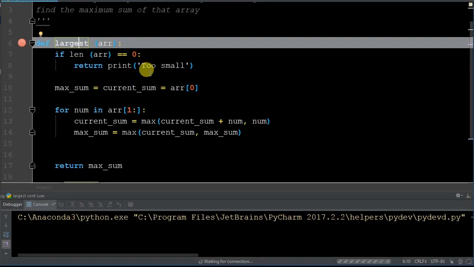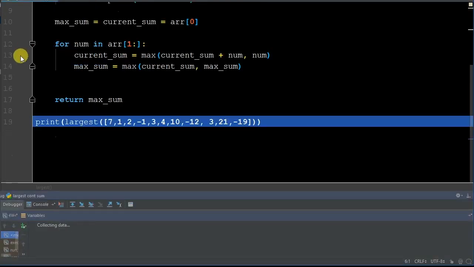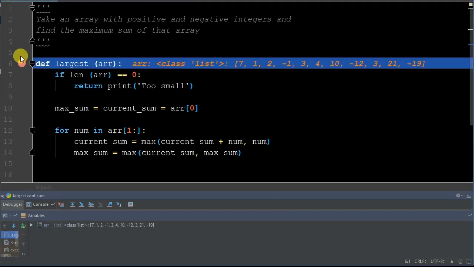All right, so once we're starting our debugger on our defined function, as we step through that, it's going to jump right down to the next executable code because we don't execute functions until they're called. So now we're calling the largest function within this print function. So we have our array. We assume that it's going to place that array within memory, which it did. So there we have our array as a class list.